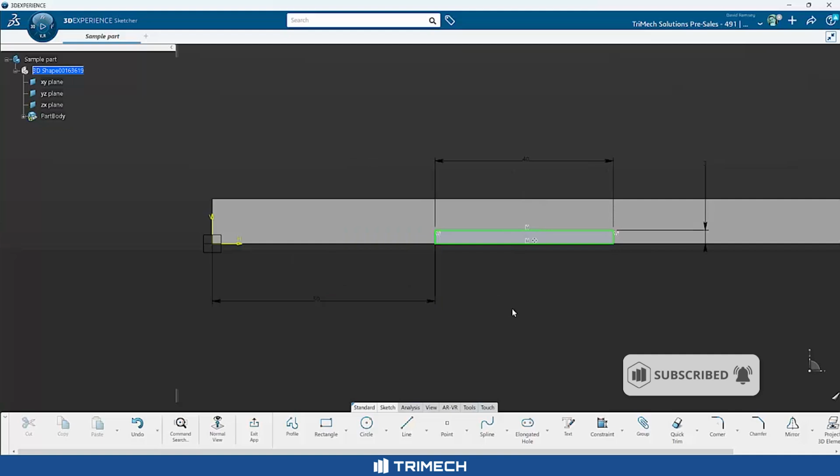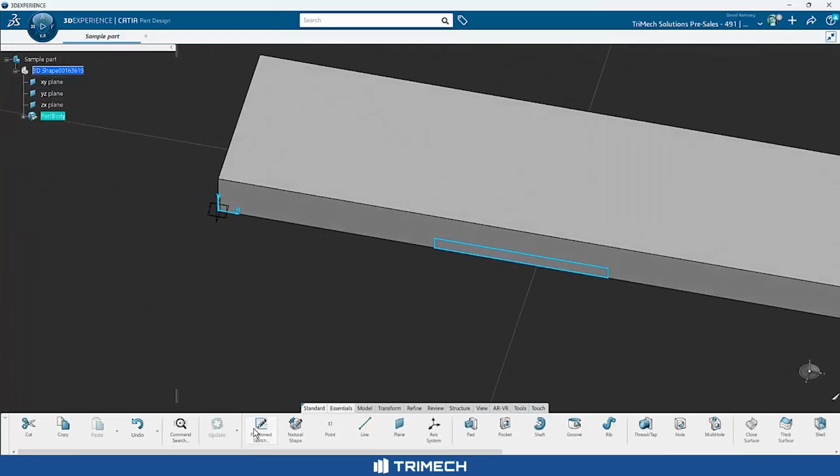All right, so that looks pretty good. Notice we have our sketch. The highlighted green entities indicate that it is fully defined at this point. So now I can go ahead and do something with this. So I'll proceed to exit my app. That's going to take me out of the sketcher and back into 3DEXPERIENCE CATIA part design. And so from here, we'll go ahead and choose really what we want to do.